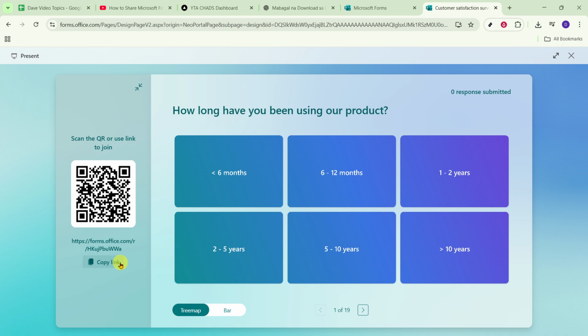That's it. Open your form, choose your template, present, share the QR link, and copy the link to distribute. You're ready to run an interactive Microsoft Forms presentation with confidence.